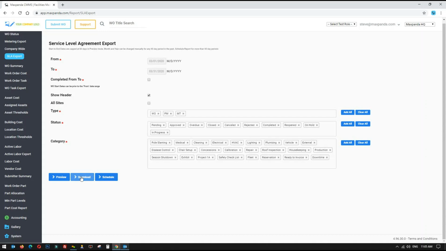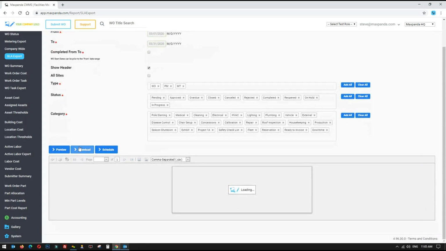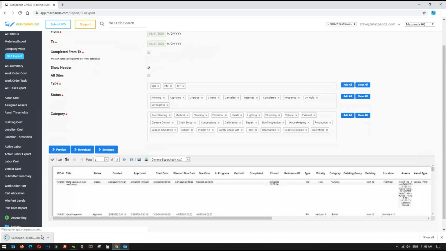Now, I'm not going to schedule it. I just want to preview, or sorry, I shouldn't have downloaded. I want to preview this report. We'll download in a CSV file with filters, so you can filter it. We don't need to look at it. It's right here. So I previewed the report, which I can actually now save in 5 different formats. Here is your work order today.